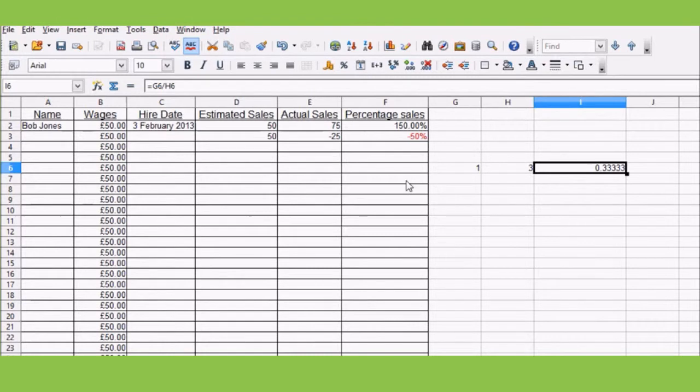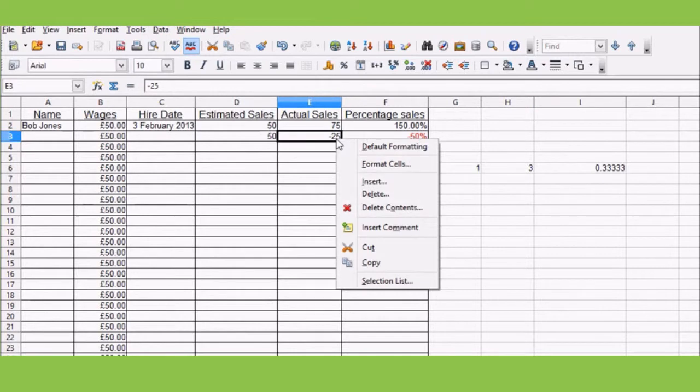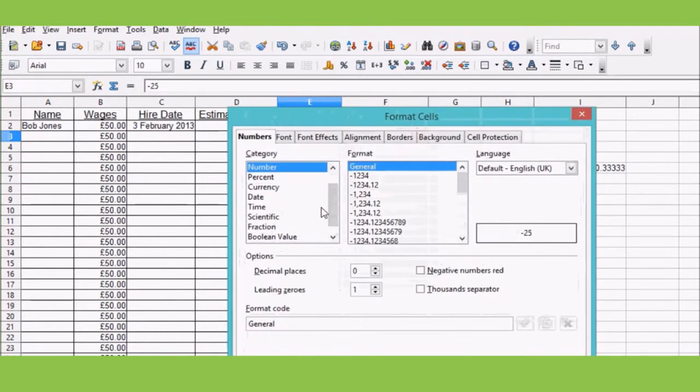We can use percentage by using this percent button. We can change the date format by using this date here, and we can do currency using this one. Next time, if I look at the format cells, I'm going to be looking at a couple of the other options here, like text and boolean, etc.